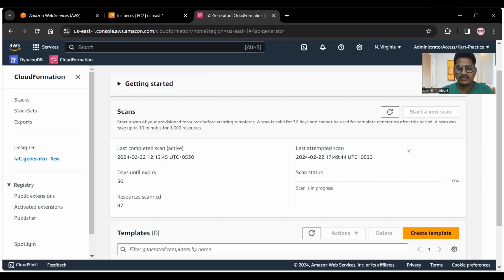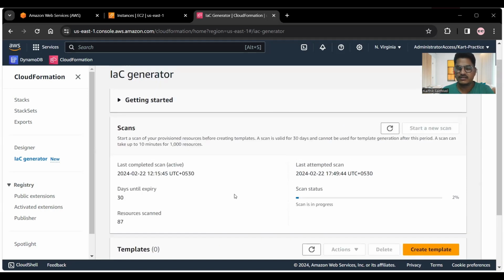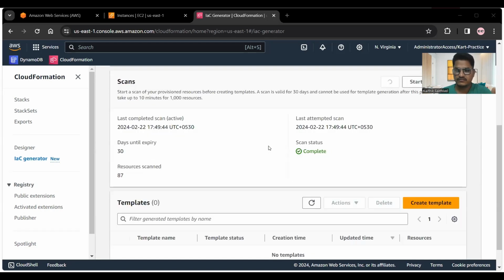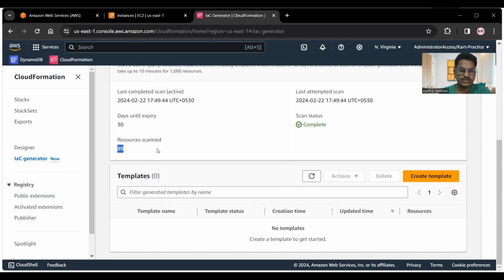It has started discovering the resources in the account. You can see the percentage level. Currently, it has discovered 87 in the last scan. I think it will take a few minutes actually. So if we refresh, the scan status is completed. It has discovered 2 additional resources after the scan.